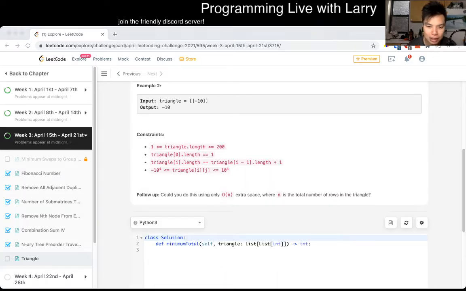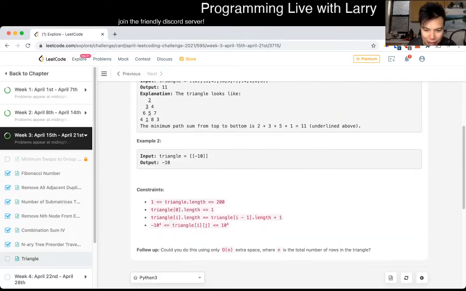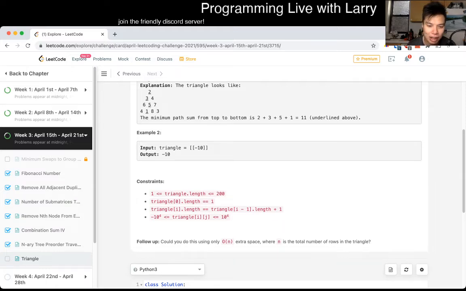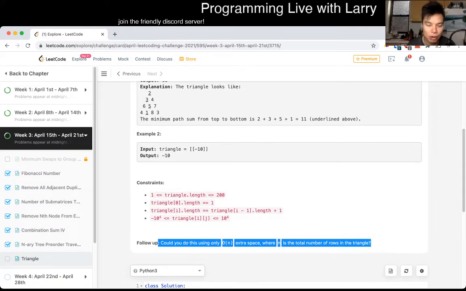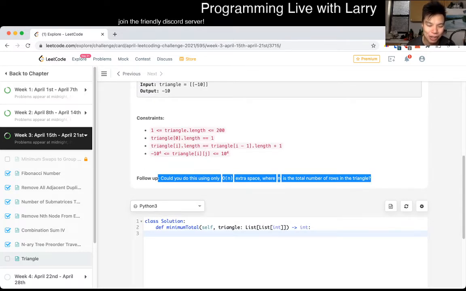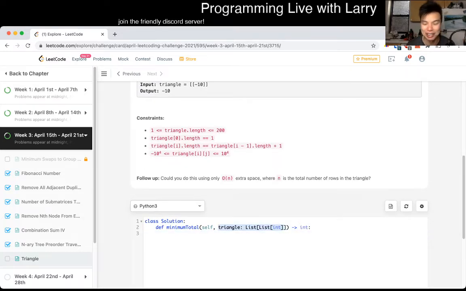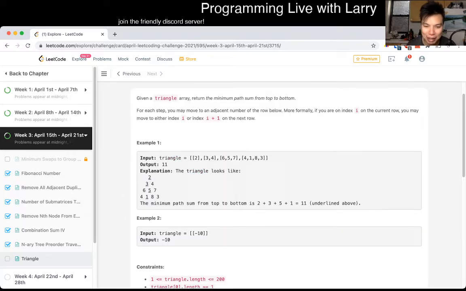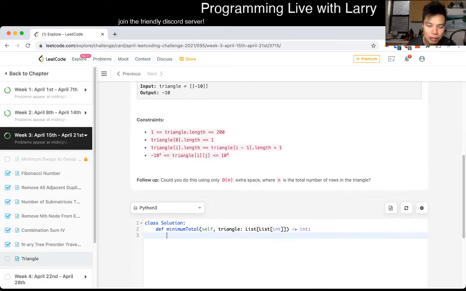Cool. I'm just checking the sound because sometimes my mic goes crazy. Okay, and in the follow-up, you can only do this with O(n) extra space. You can technically just modify the input, of course. I always advise against it, because people calling your function will be like, why are you modifying my input?